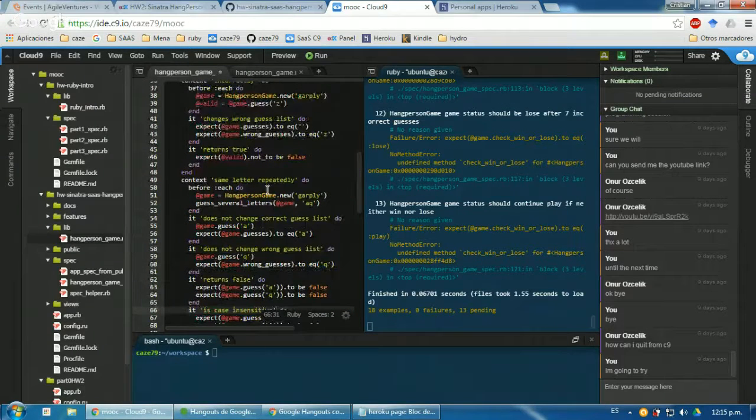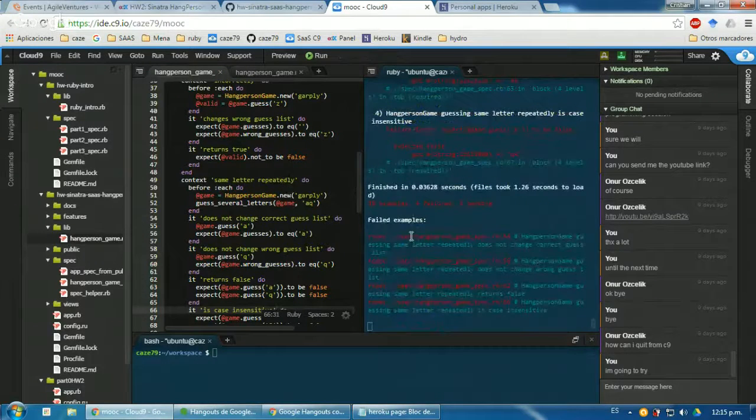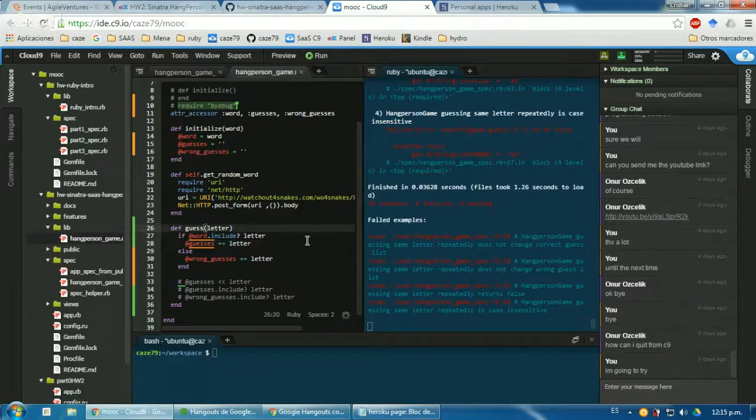Okay, we're working on same letter repeatedly. Okay, yep. 18 examples, 4 failures, 9 pending. What happens if the same letter is typed again? It should return. I guess we should ignore it and check if it's already included in the guesses attribute. Let's see what I tested.